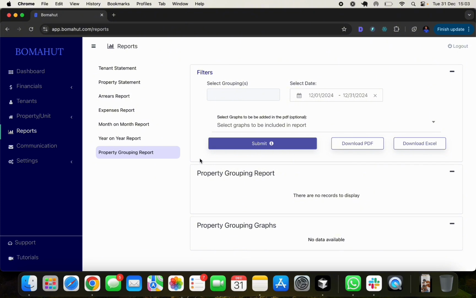If you have branches in specific towns in Kenya or in whichever country you are in, you can get the performance of each of those. So that is the run through of the reports. Finally, we're going to go through the settings tab.